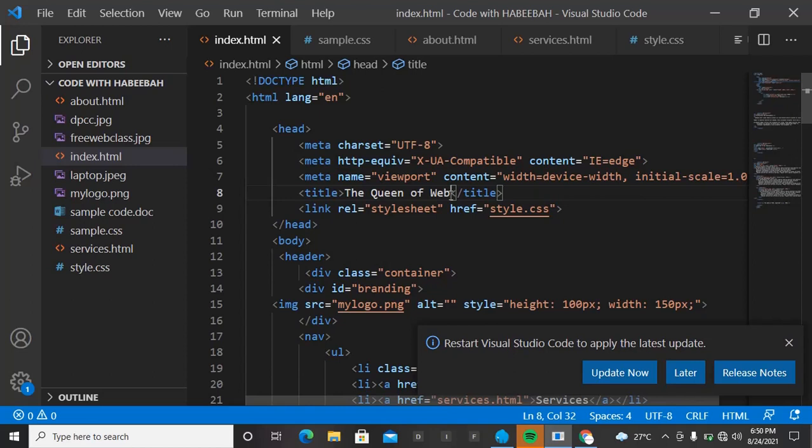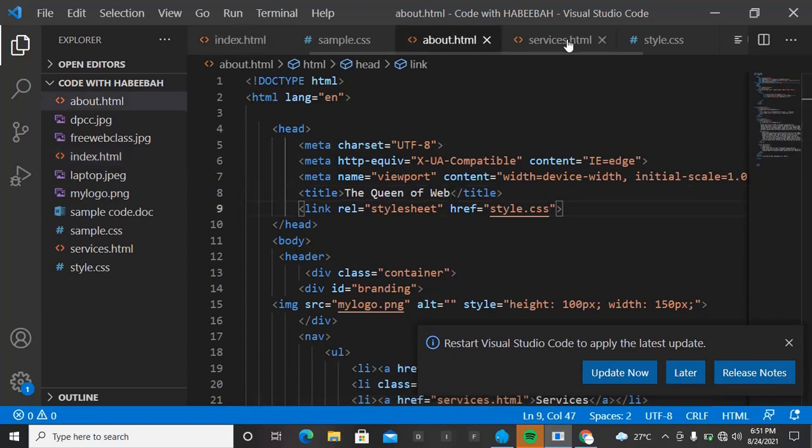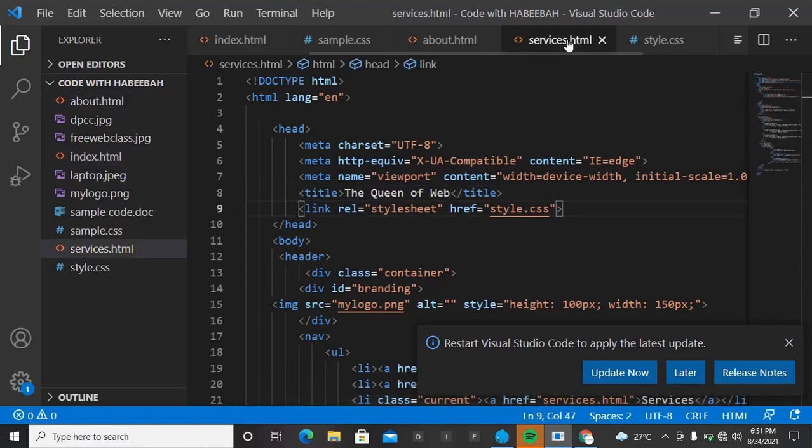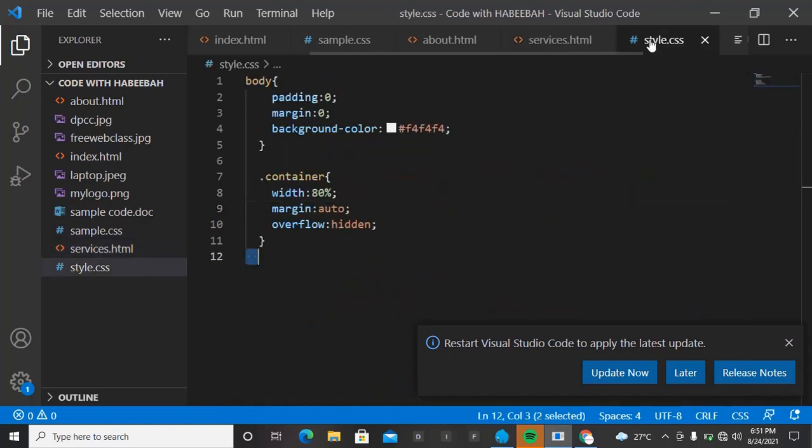So I'm putting the Queen of Web. So when anyone is searching for something web, I think they should be able to find me on Google. So I use the Queen of Web inside my title. Then my link, I linked my style.css. So everyone should be able to do this. I've done this under index. I've done the same thing under about, then I've done the same thing under services. Okay, now, so let's go to our style.